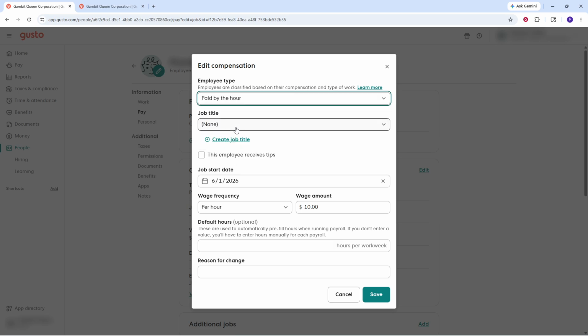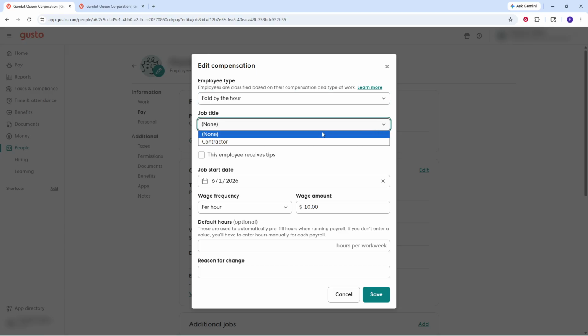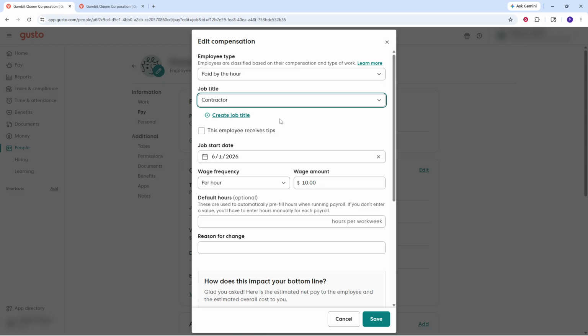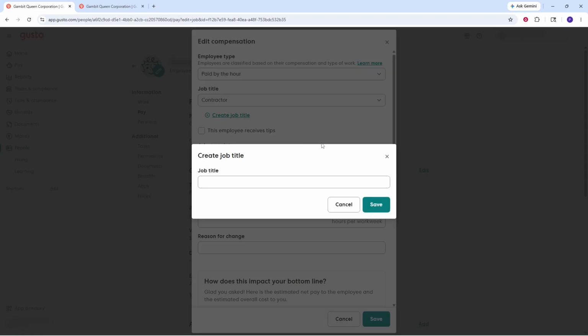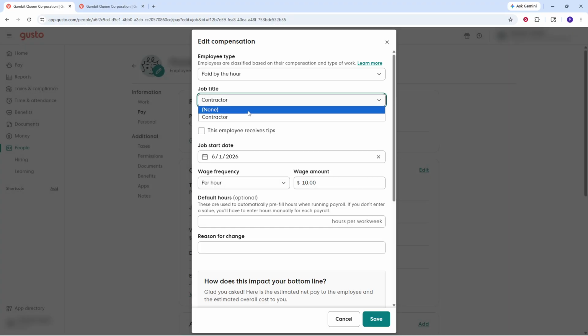After that, edit the job title. You can select an existing title if one already fits, or click Create Job Title to add a new one. Keeping job titles accurate helps maintain clean records and can also make reporting easier later on.